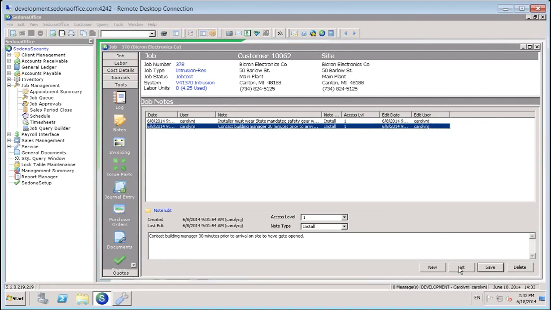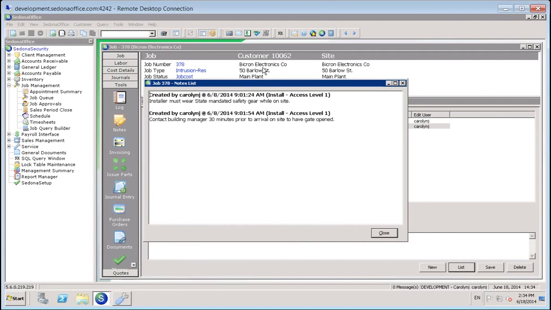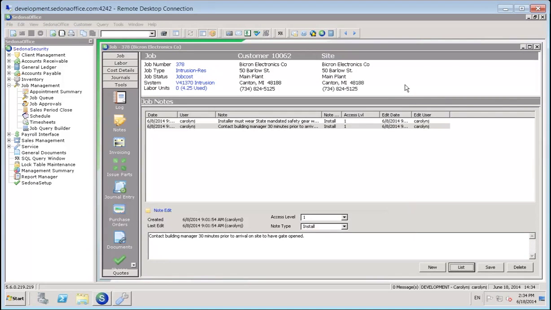So we added this new button at the bottom called List. So we can click on that. This is a scrolling list of every note that's been attached to that job so far. So it just puts everything in one place. If I had many more notes here, there would be a scroll bar that you can scroll up and down through the list and read all the notes without having to open each individual one and read it. So that was a very nice feature that was added.